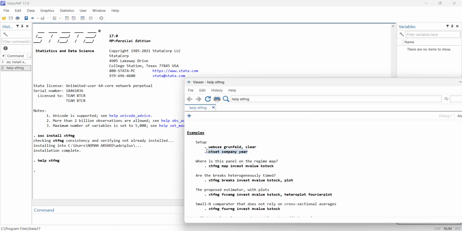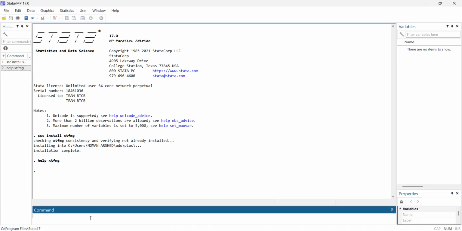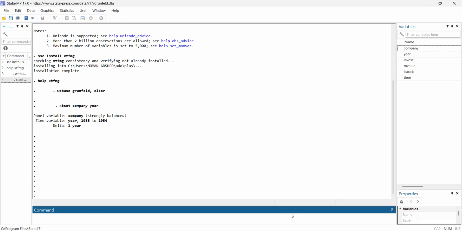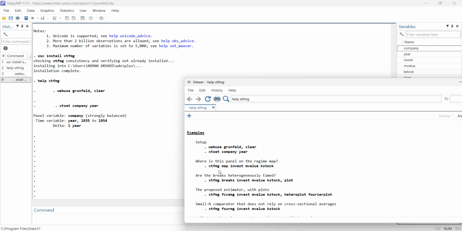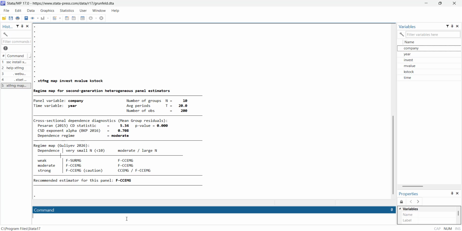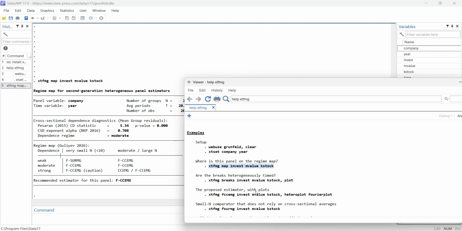So I will load the data. Okay, now let's continue. First is the sample data. Based upon this, it suggests what model you need to use. It's just a suggestion, mapping your results. So it suggested that we use F-CCEMG. Let's continue.